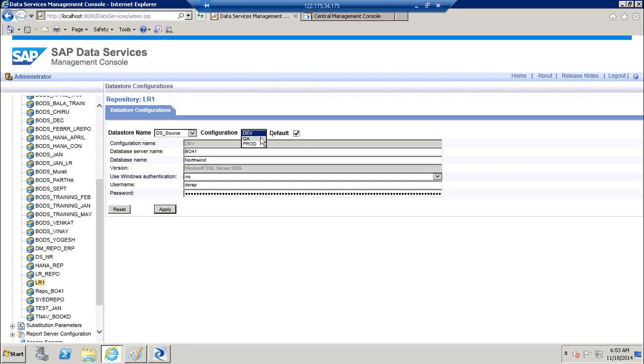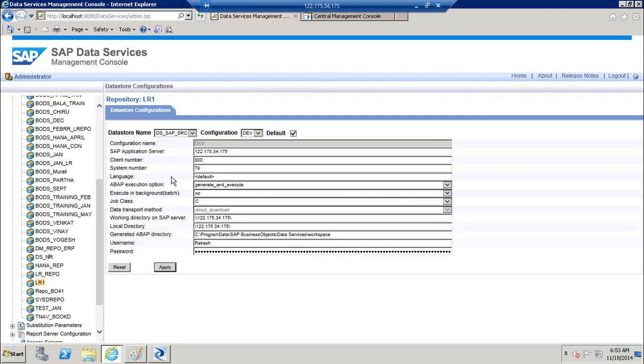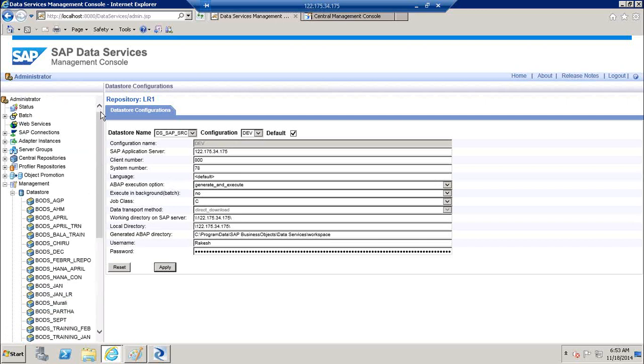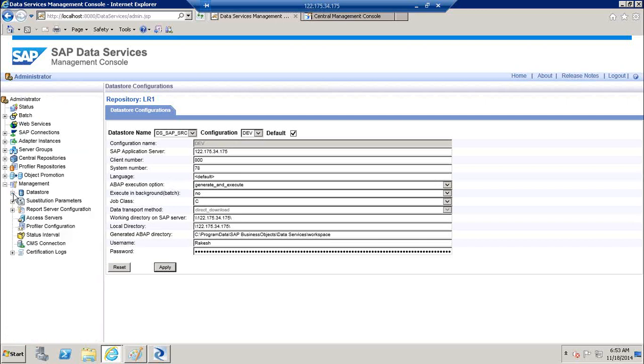By default it is set to dev. So he can go and change that to QA, and he can apply the changes. Once you make the changes, click on apply, and you can switch or change the passwords and apply them from your data services management console without logging into the designer system.